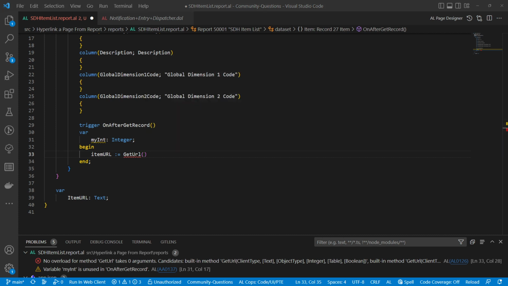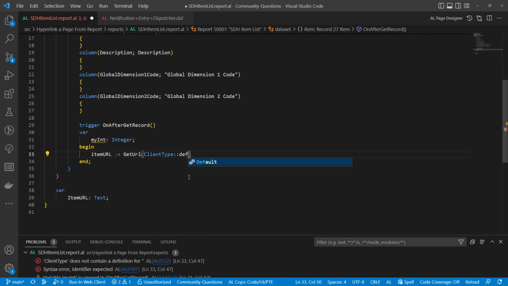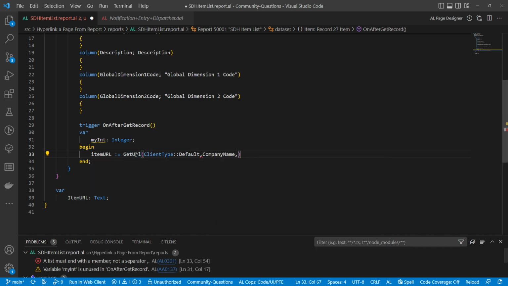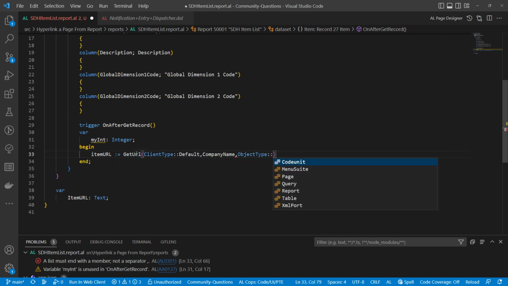So let's try setting up initial variables and then we'll set other things. The first thing that it needs is a client type. So let's just use the variable client type, and our client type is web. But I guess if you just want to make it default, then use default, whatever your default client is. Next parameter is company name. So let's use the company name so that it remembers which company to open. The next one is object type. So let's use the object type as page, and then the page ID.